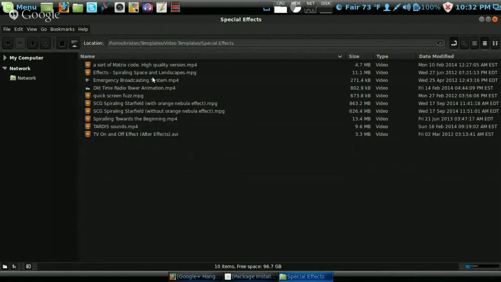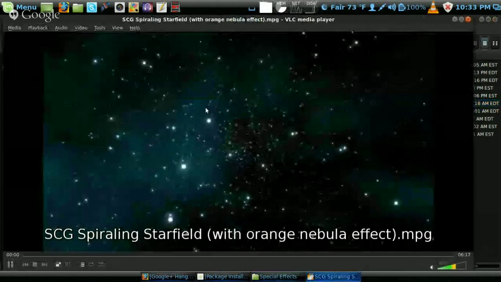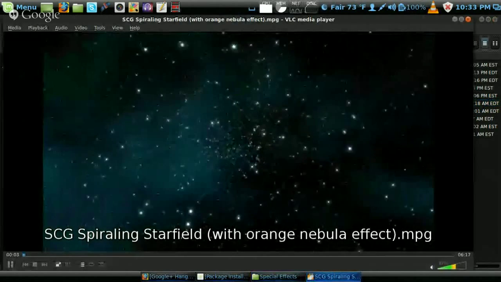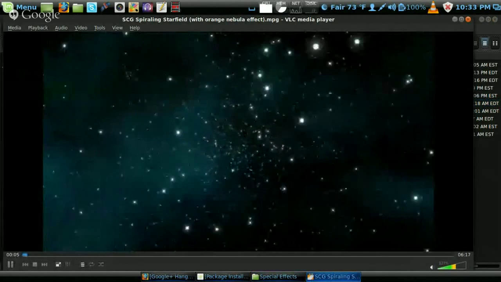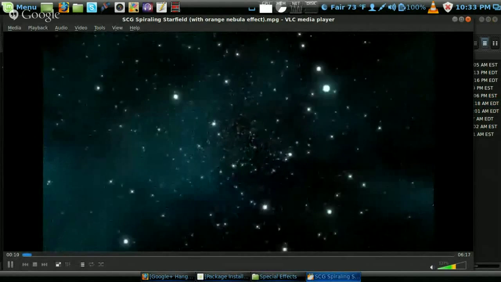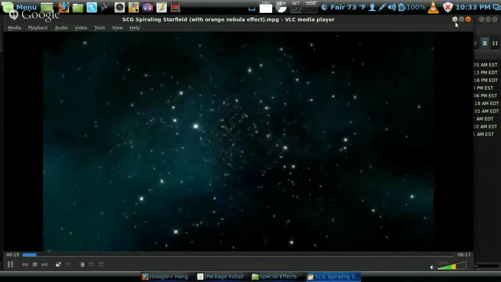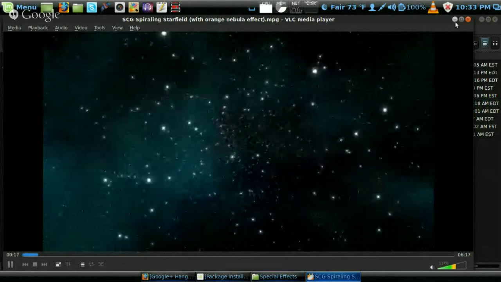And those are some of my overlays. They look like, load up SCG spiraling starfield. Yeah, with or without Orange Nebula, that's up to you. Yes, I've seen this. The effect should be very familiar to you because I've used it on so many Paradigm Shift episodes already. Yes, I like it too. It complements videos really well, usually.